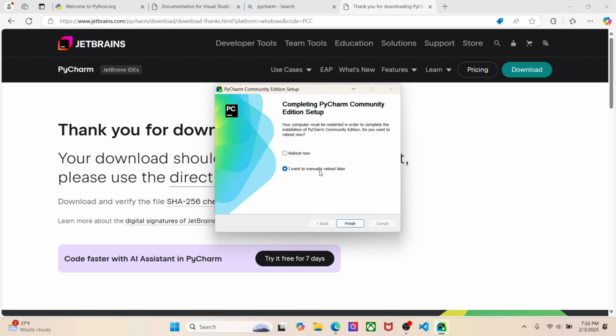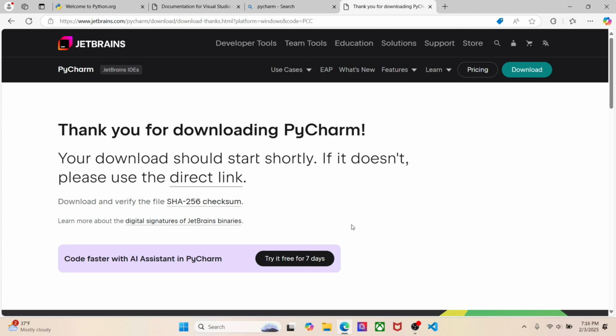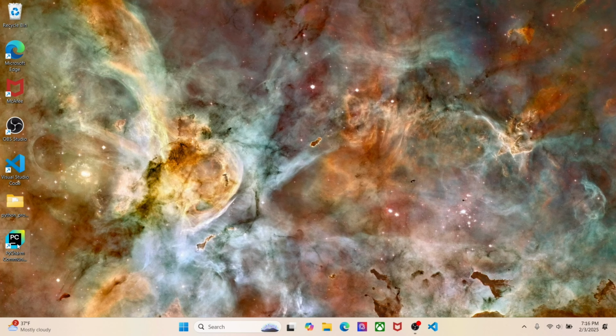Okay, I'm going to manually reboot later. It's again for the path. Click finish. Okay, now we can close out this browser here. Let's click on PyCharm here.